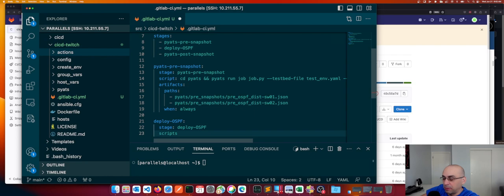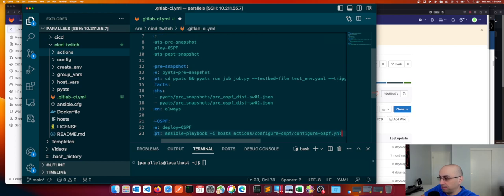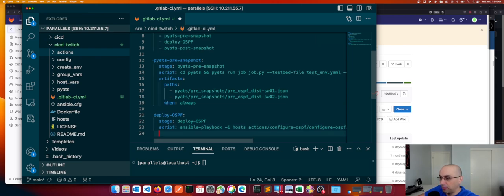And then the script that I want to run here is ansible-playbook, specifying this hosts file and the playbook at this location. So it's actions, configure OSPF, configure-ospf.yaml. That's the location of our playbook. It takes it from there, goes, configures OSPF or reconfigures OSPF, whatever the use case may be.